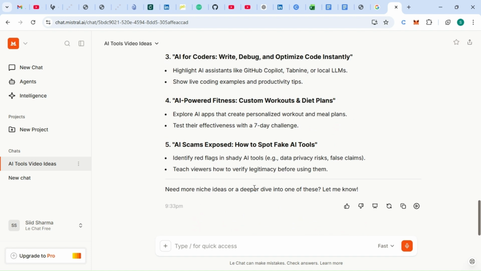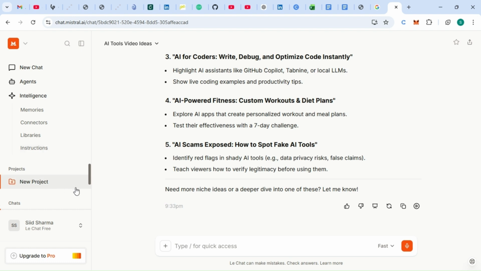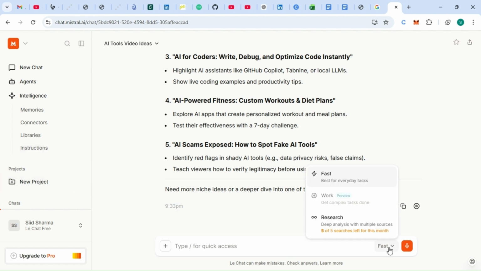Now there are so many chatbots, but LeChat is basically known for being fast, lightweight, and good for general tasks. So you can use it for writing, brainstorming, research, coding. We can see we have similar features. So we have an agent mode, we have intelligence where we can save memory, we have connectors, we have a library, and you can set up instructions. We also have a new project, and we also have different modes. We have fast mode, work mode, and research mode as well. So it's very similar to other chatbots.